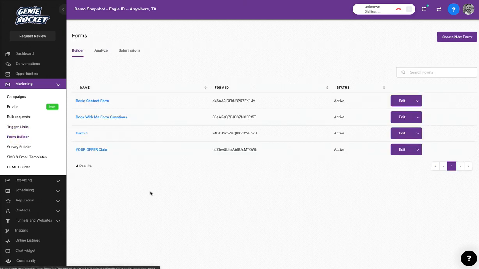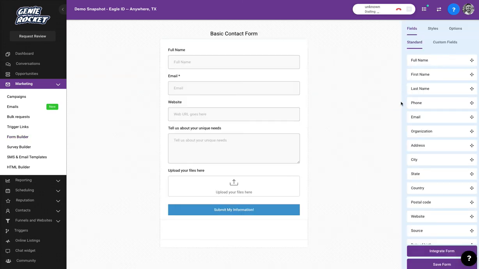Your form builder. This is where you're going to build your contact form that goes either on your funnel or on your website. This is a very simple drag and drop editor. So you can see here, basic contact form.